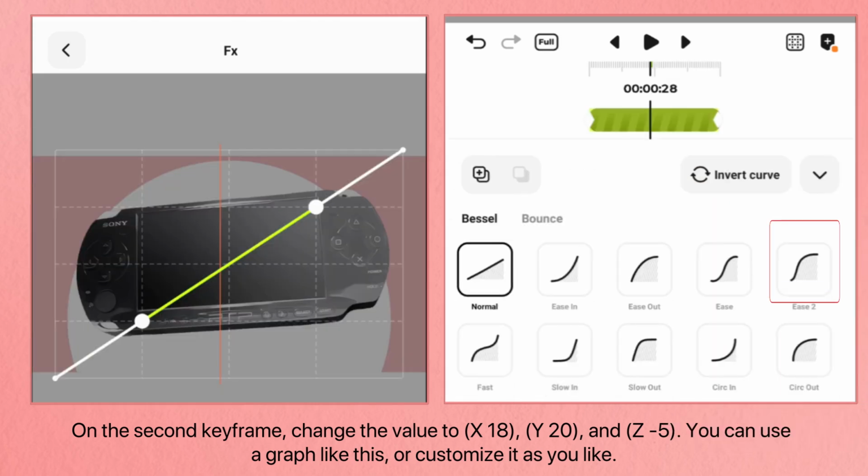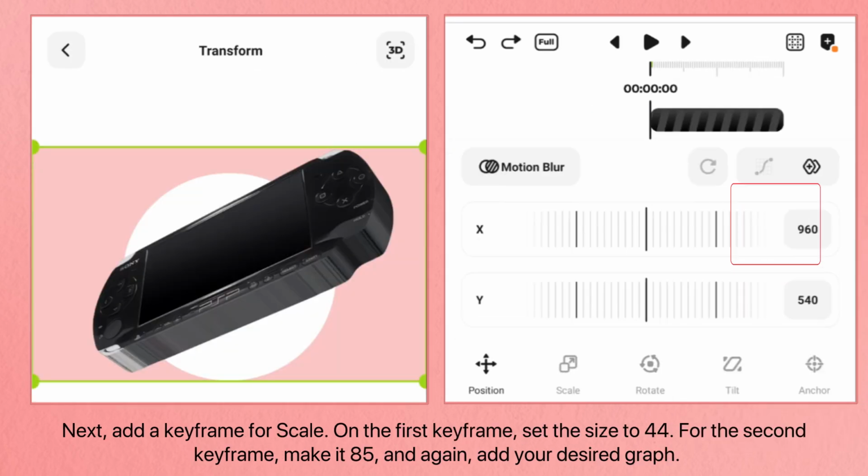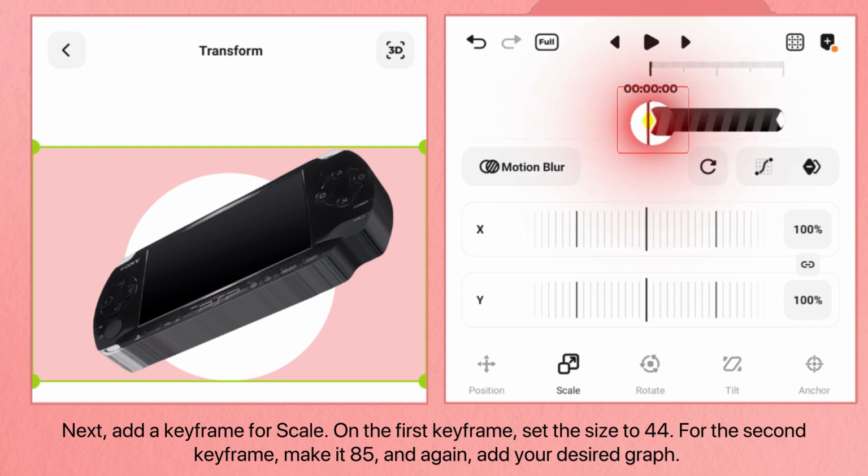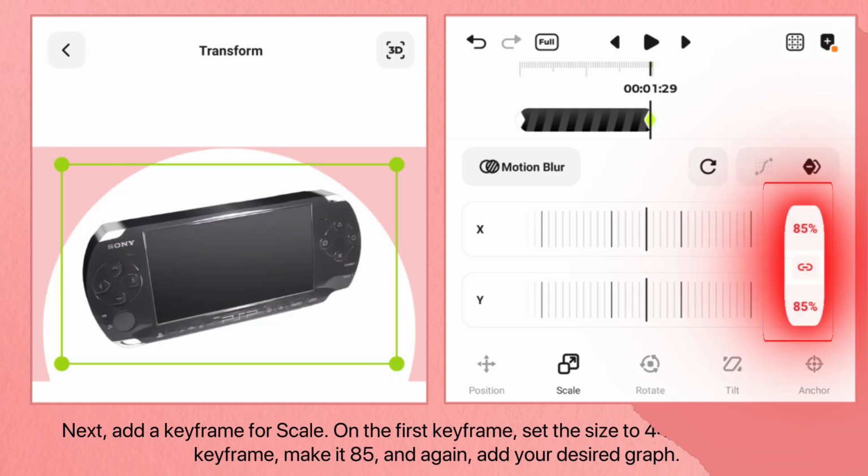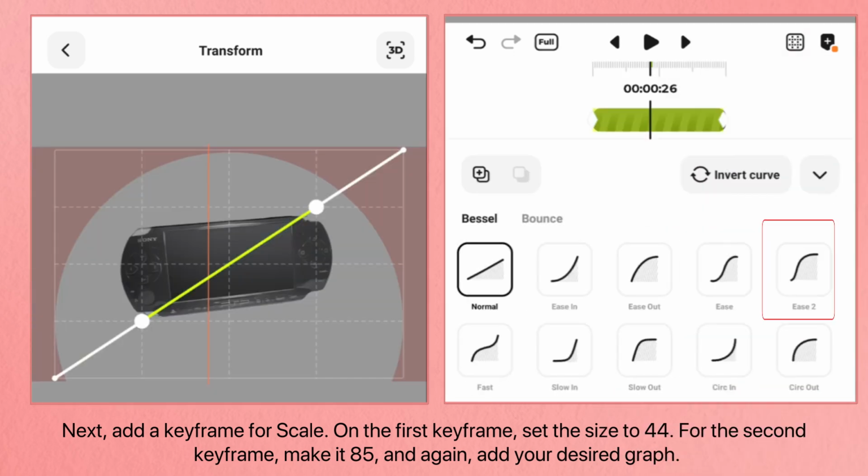You can use a graph like this or customize it as you like. Next, add a keyframe for scale. On the first keyframe, set the size to 44. For the second keyframe, make it 85, and again, add your desired graph.